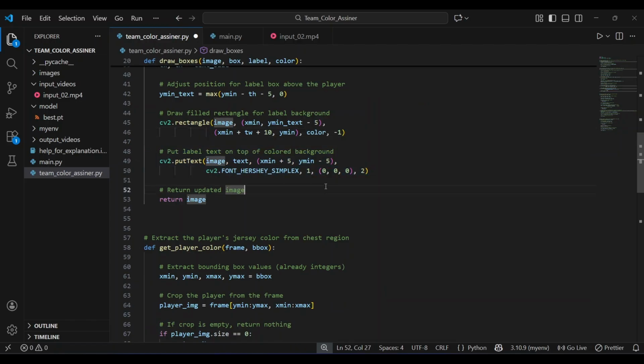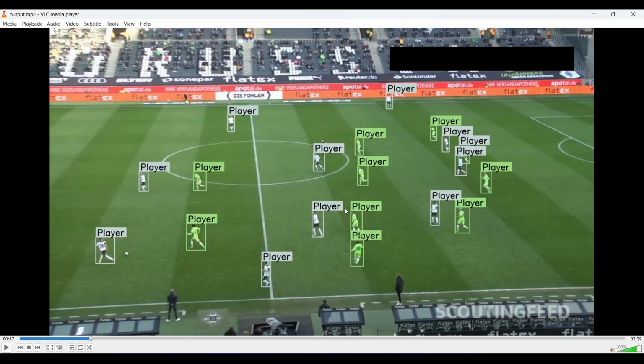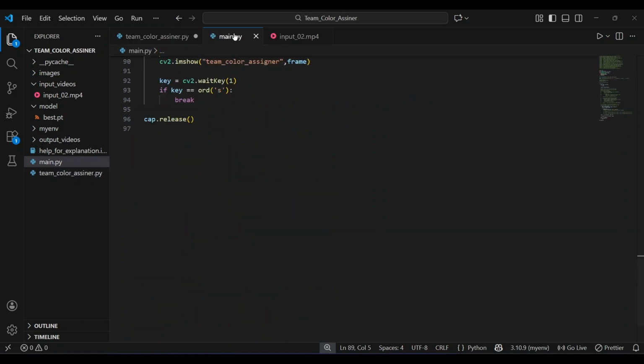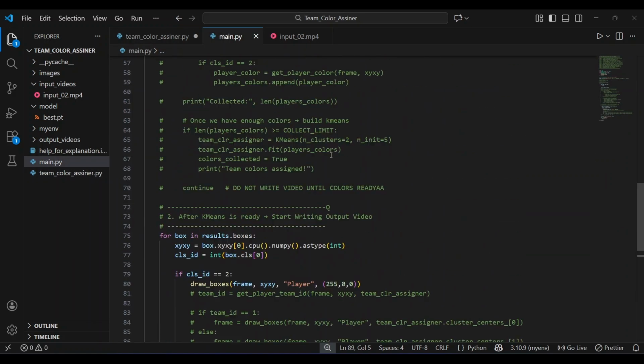Okay, so this way we create this rectangle with the text above the bounding box of the same color. So this is happening here in draw bounding box. Now come back to the code. What is happening here in the next code?